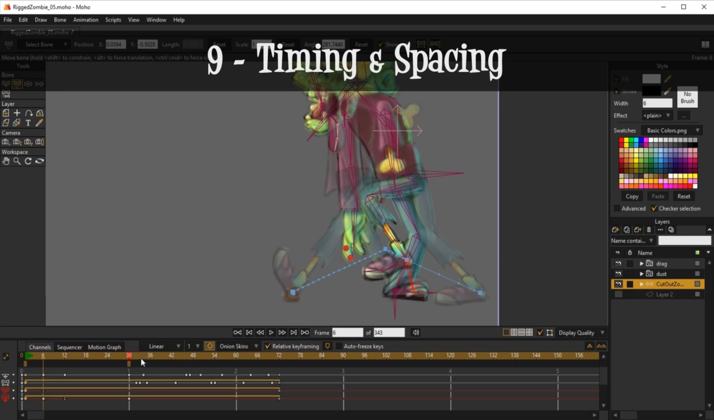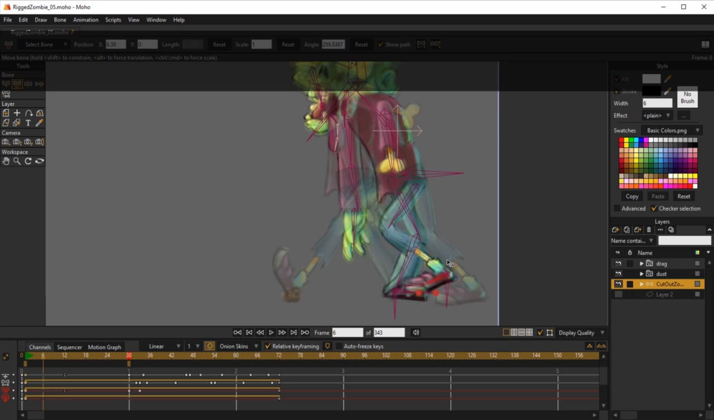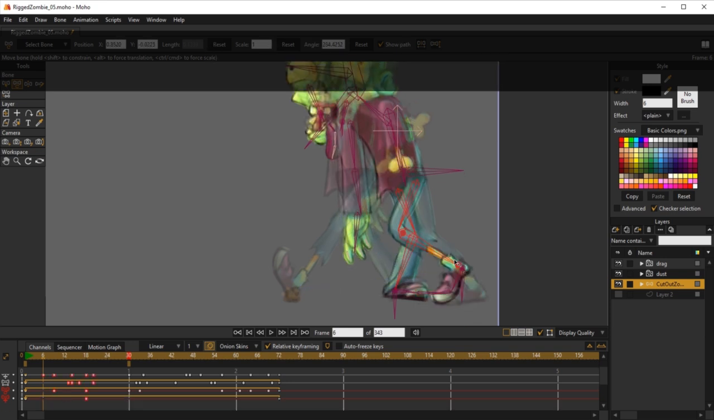So again, timing and spacing is essentially everything in animation. So all the other principles are connected to this particular one. Let me just undo everything to bring back the full animation that we had. Here we go. And now exaggeration.